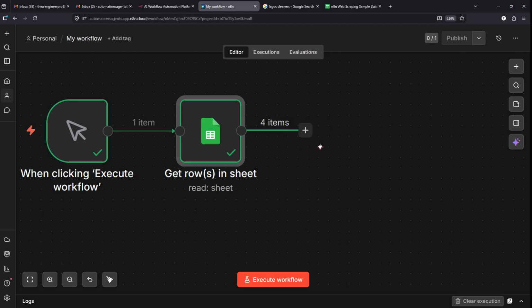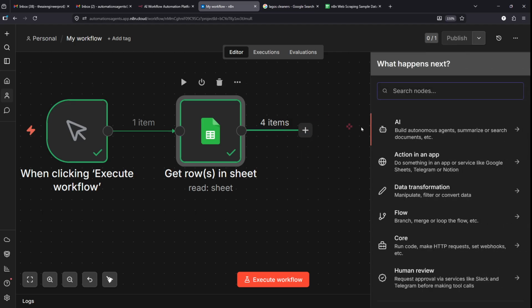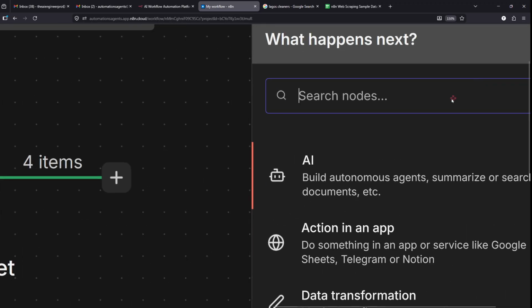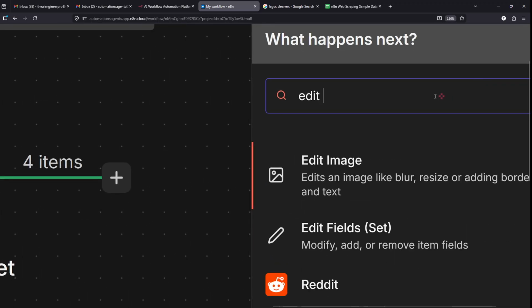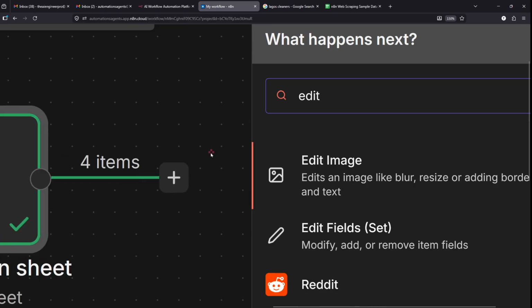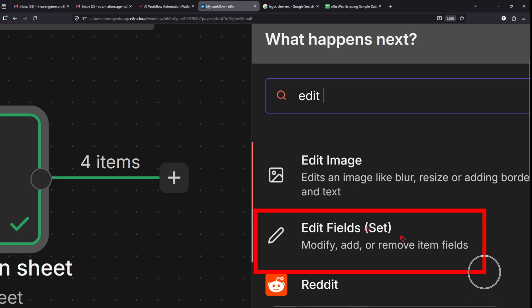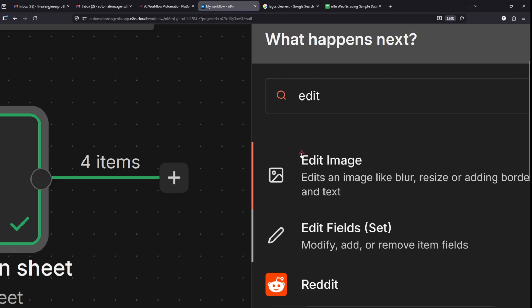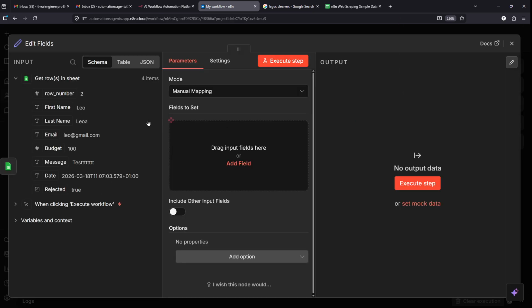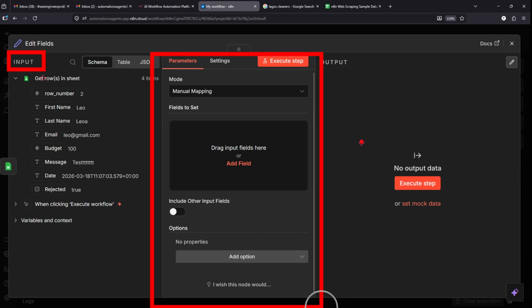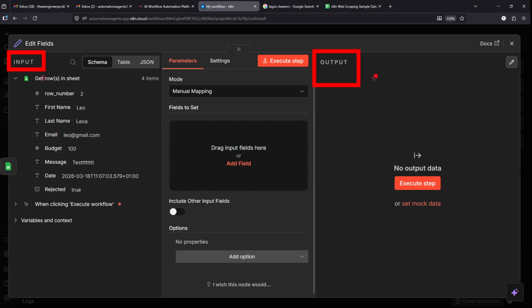So we are going to be adding another node now. Click on the plus sign, and then we are going to simply search for edit fields. Edit fields allows you to edit the fields from the previous node here. So I'm just going to click on it, which is the second one here. It's going to open up the configuration, like I already mentioned. When you click, you are going to have inputs, your configuration, which is where you do your settings, and then you have outputs in this case.